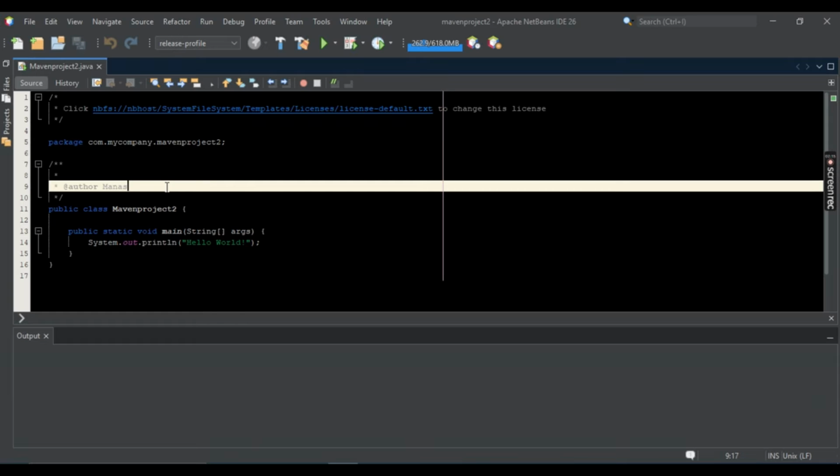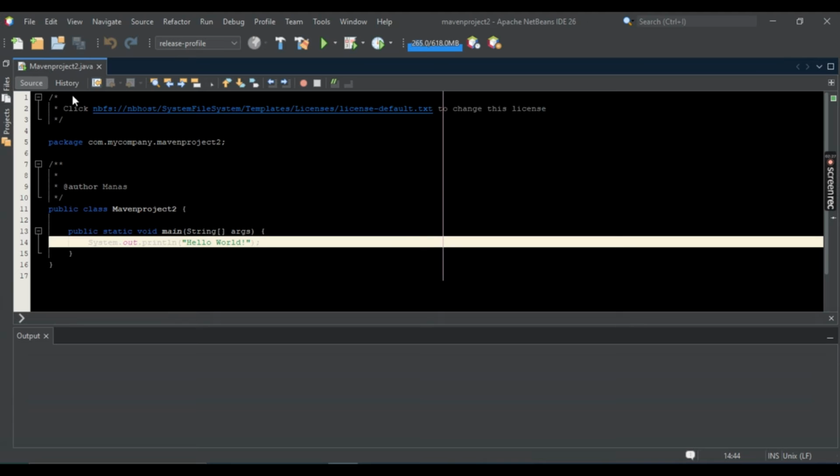Now, first things first, simply open up your NetBeans application. We have also created a video on how to install NetBeans, so make sure to watch it. Now, once you've opened up NetBeans, right here you should be seeing this window.